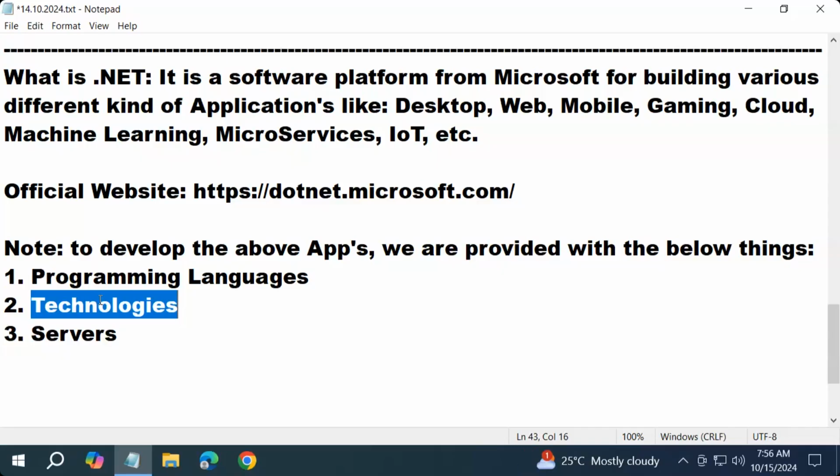So as a part of .NET here, Microsoft provides you a lot of servers for building applications. It will provide you a server OS to host your applications. It will provide you database servers for storing the data. It will provide you web servers for building web applications. All these things come to you as a part of your .NET.